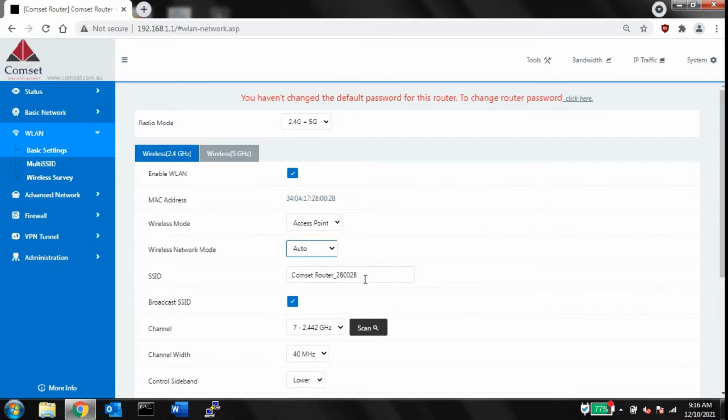Next is the SSID. This is the name of your wireless network. You can change this to something that's easy to identify as yours, but for this video I'll just leave it as the default name. Underneath this, there's a checkbox for Broadcast SSID. When this is checked, it means that anyone nearby can see your wireless network and it will show up in their nearby wireless connections. Disabling this will hide your network, making it more secure, although you can still connect to and use the network if you know the SSID and the shared key.